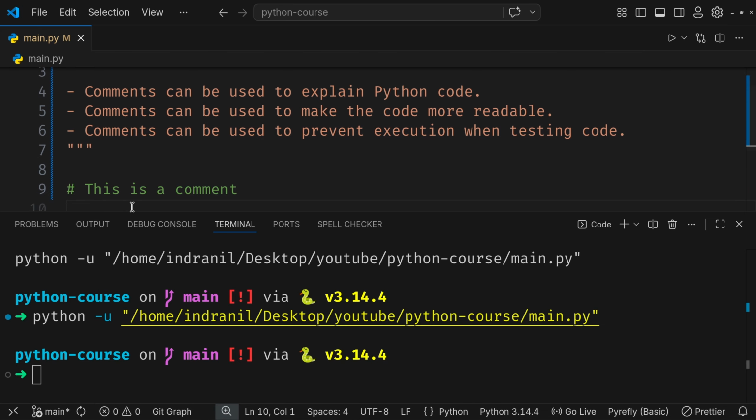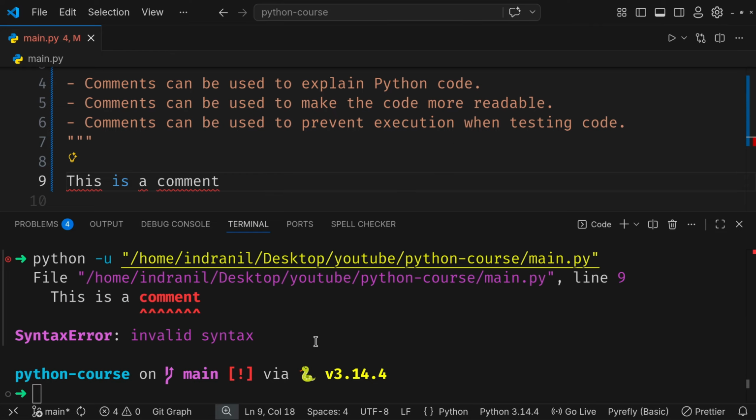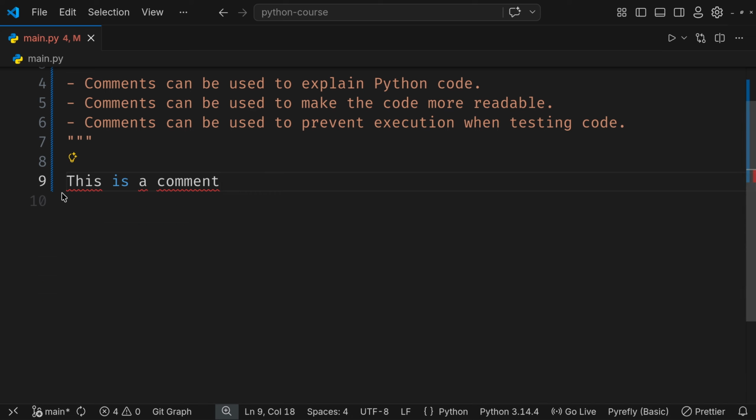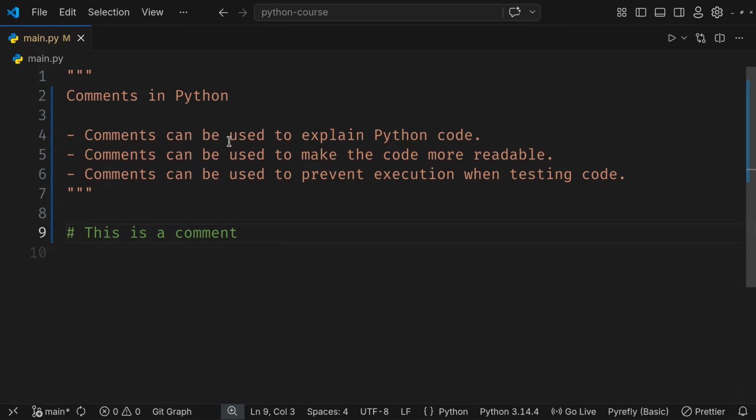So no output here. But if I remove this line or the hash symbol here and run the program, as you can see, we are getting a syntax error. So comments are in that way very useful. Comments can be used to explain Python code.